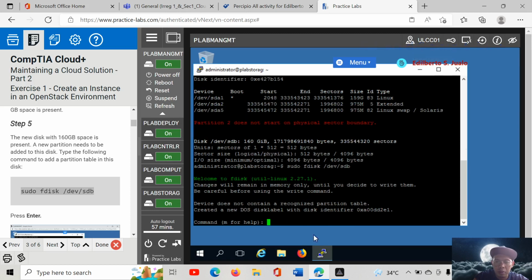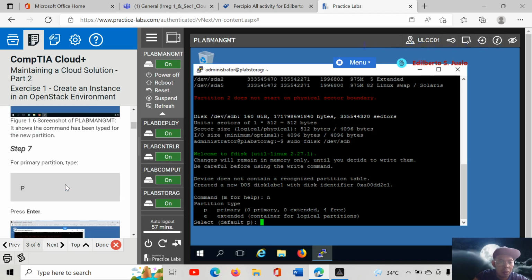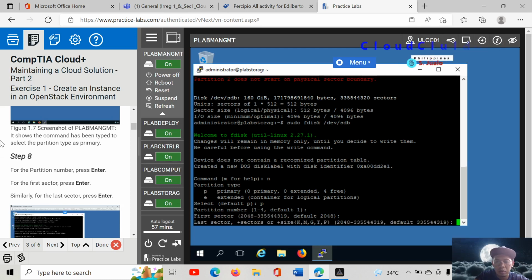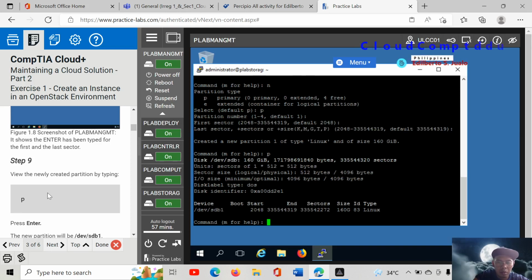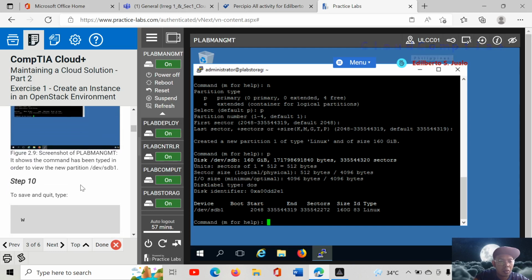and then enter. For the new partition, type N, enter. For the primary partition, type P. And step 8, for the partition number, press enter. For the first sector, press enter. Similarly, for the last sector, press enter. Okay. View the newly created partition by typing P. The new partition will be shown. To save and quit, type W.